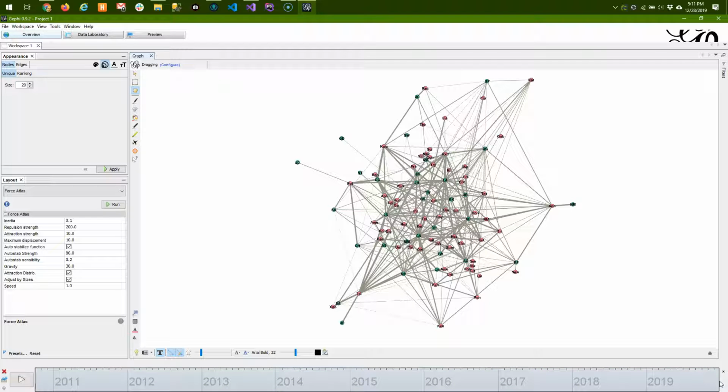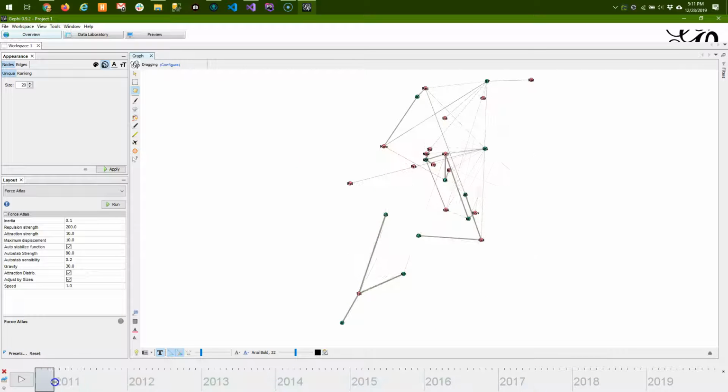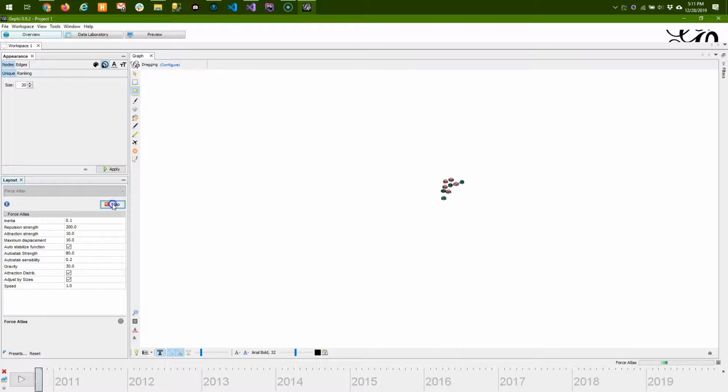Okay, so let's bring this time frame all the way down. I'm going to start out at the beginning, when the company was just getting started, and there's just a few things going on. Now I'm going to run this Force Atlas again, and that's not particularly readable, so there's a couple of things. First of all, I'm going to increase the repulsion strength to 2000. Let's leave this running. There we are. That's a little bit more readable. I can probably zoom in a little bit on this.